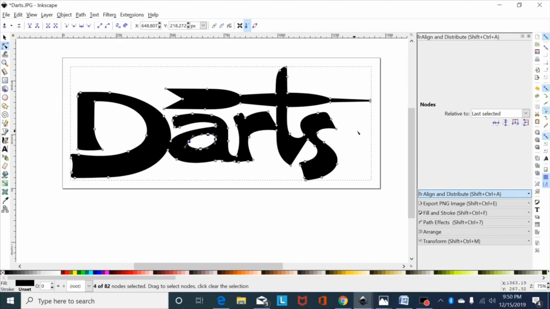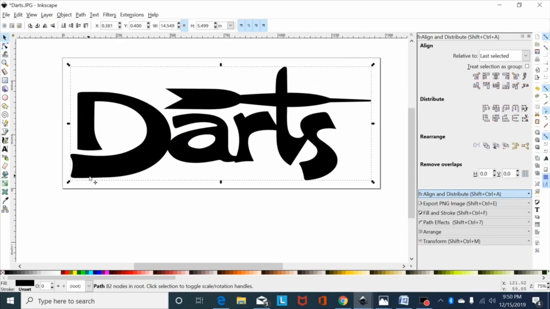But anyway, I hope this helps out. As you can see, by the end of this, we went from 160 some nodes down to 82 nodes. Pretty clean, nice looking design. Should cut good. I hope that helps some of you guys out.